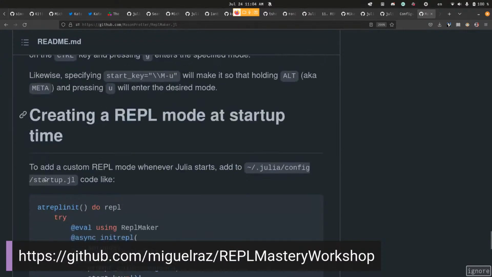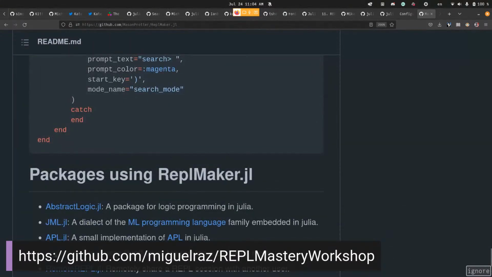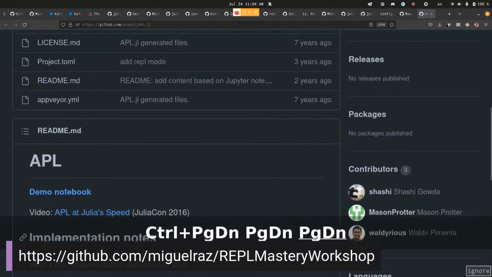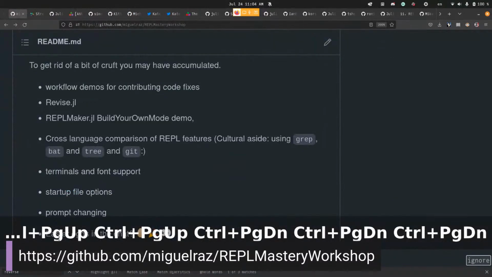Creating a REPL mode at startup time, right? There we go. Packages using REPLMaker. Ooh, there's a small APL implementation. Oh my God, it now uses REPLMaker? Awesome. Okay, I just got nerd sniped a little bit, but yeah, REPLMaker is amazing.